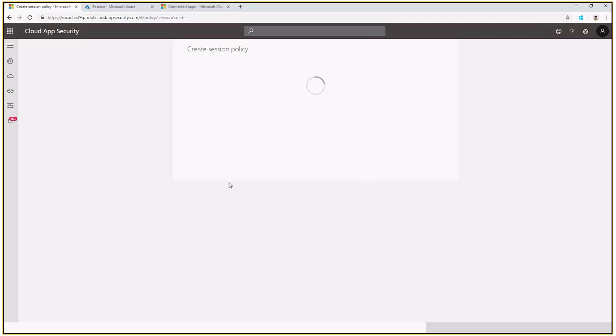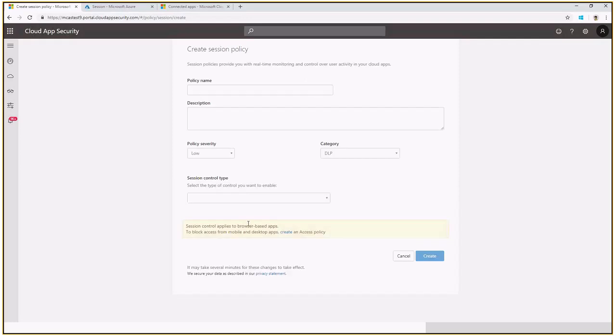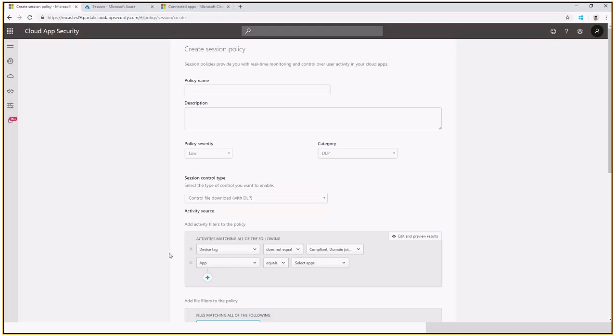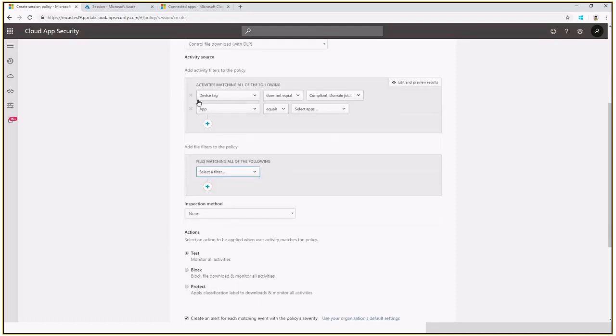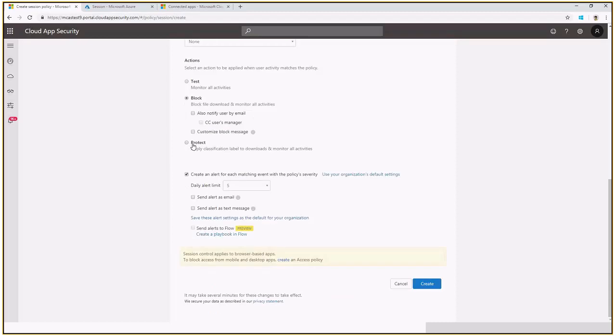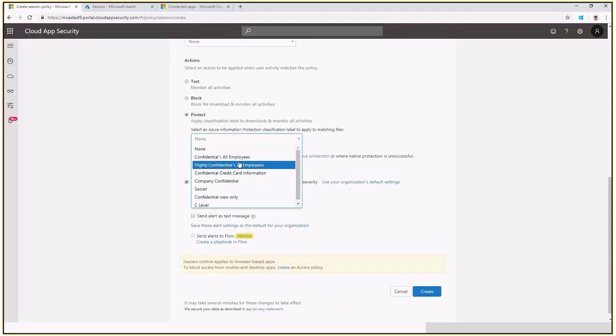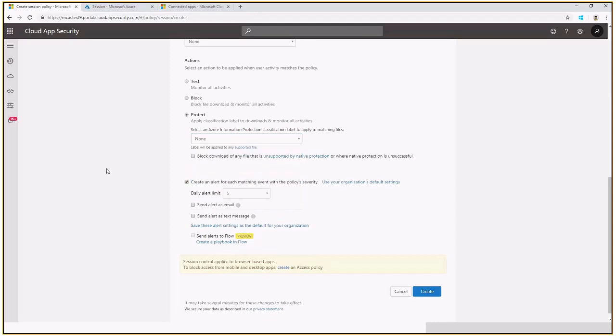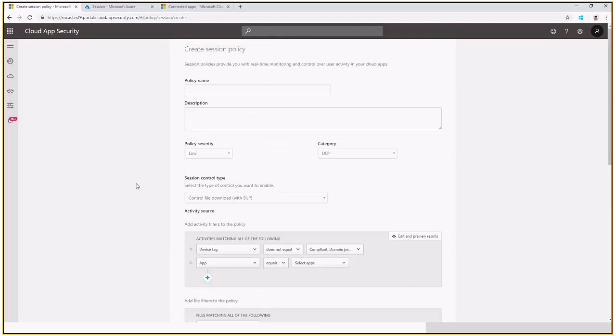Just to show you the different capabilities that we have. When you define session control using this capability, you can either first start by monitoring your user, so most people start with it just to avoid blocking their user. Or you can define that you want to control the file download, that's what I showed you. So you can define that based on specific criteria, based on the content of the document, you can either block the download or protect it using Azure Information Protection capabilities. So that's what I showed you during the demonstration.